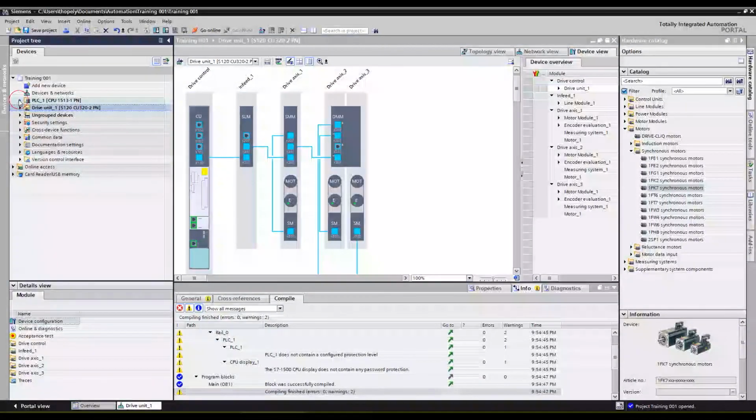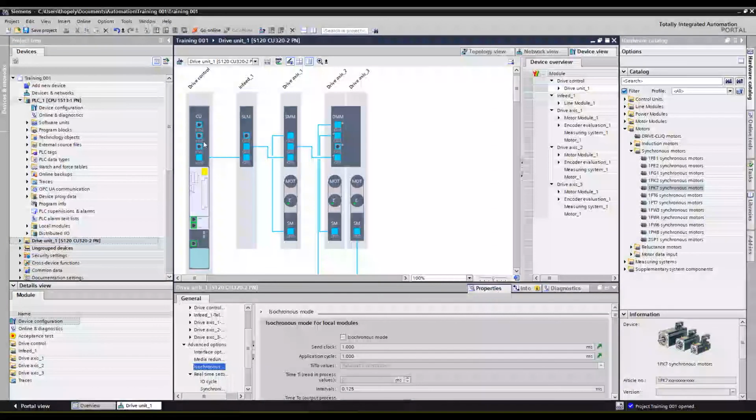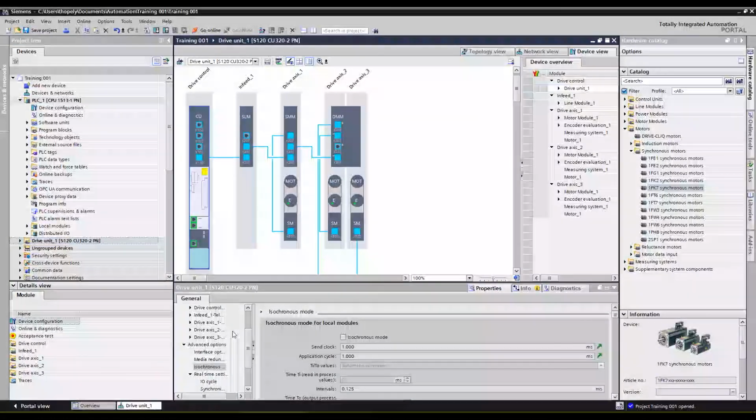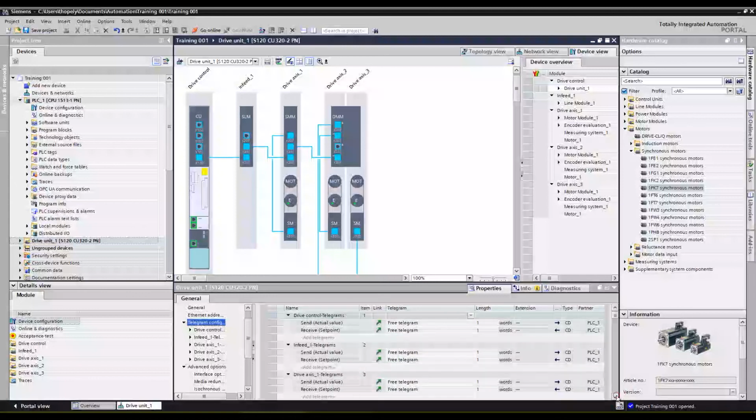So to use the technology objects, we're going to have to do a few things. Let's go through and configure actually the properties of the control unit itself. We can do telegram configuration. We don't need a telegram for the control unit or the infeed in this case, but you can always add them.